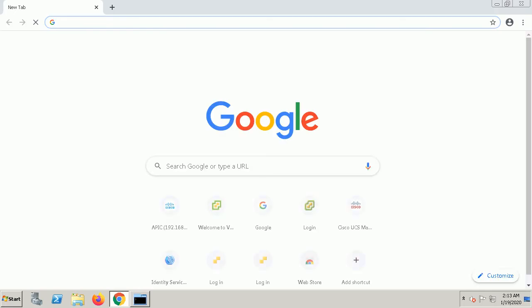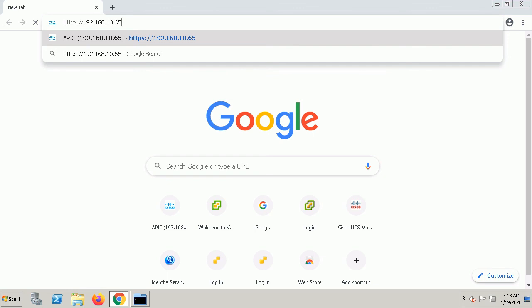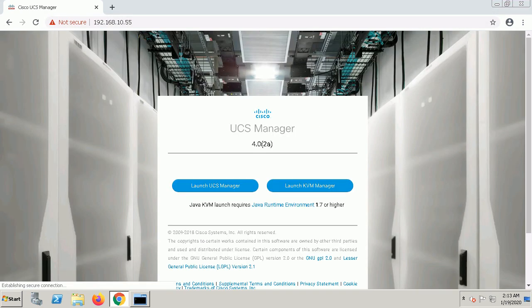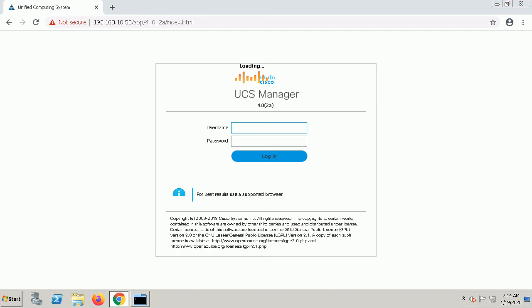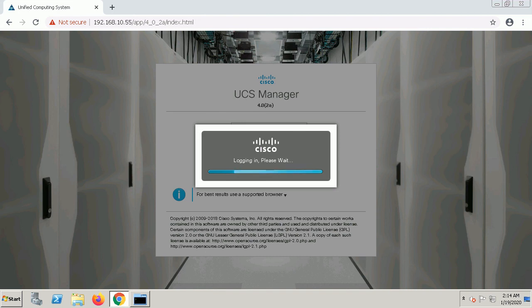go to the browser and use https, so we can go for the GUI. Https, then 55. Login. This page will come. Launch UCS Manager. You are running UCS Manager 4.0. Launch. And now it is asking for username and password. Admin, Cisco 123. Login. Please wait.